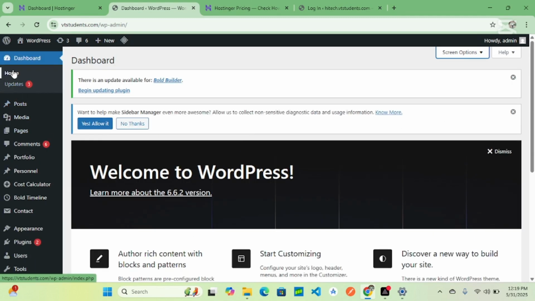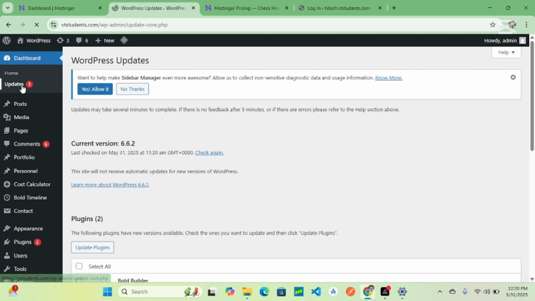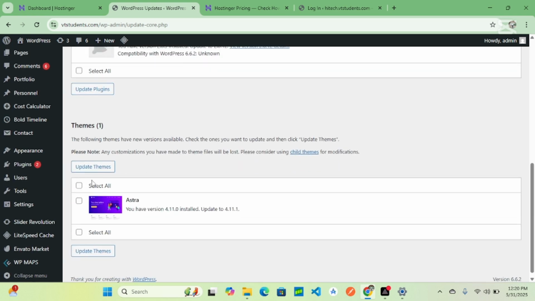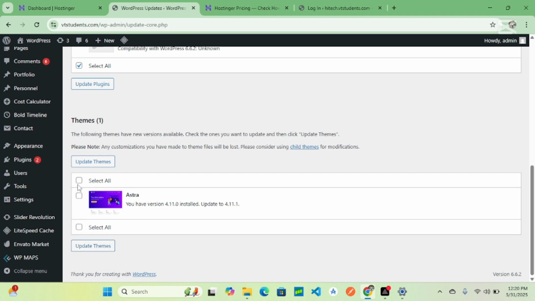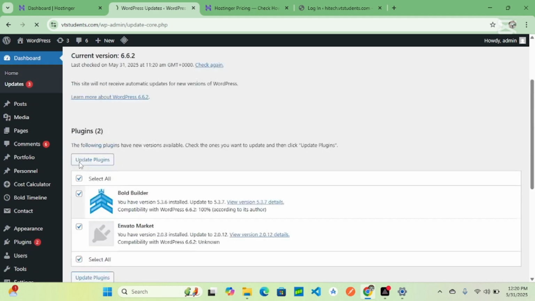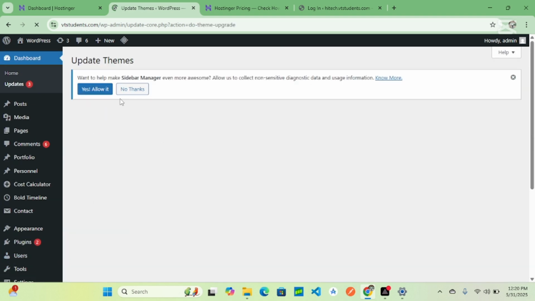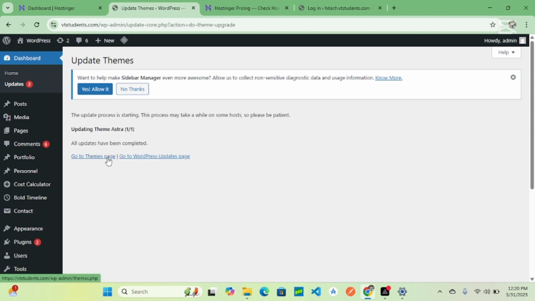Then the next sub drop down under the dashboard is the updates. Under this update, that's where you'll be seeing your plugins and themes that are out of date. You just have to update theme, go back to theme page or go to WordPress update page.